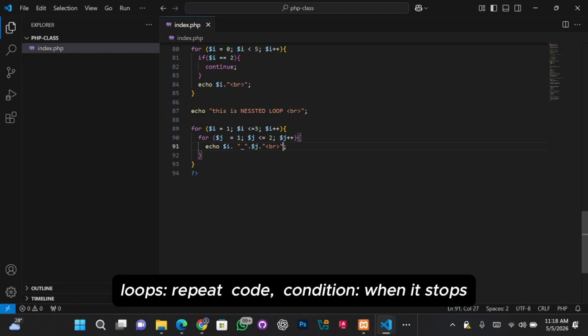Loops repeat code. Condition is when it stops. Increment is how it moves.